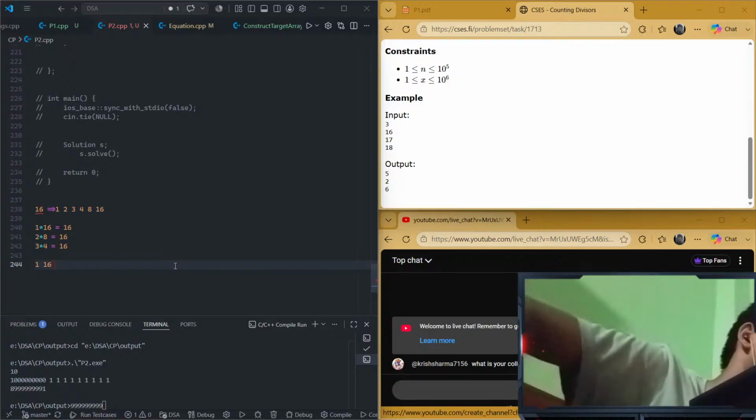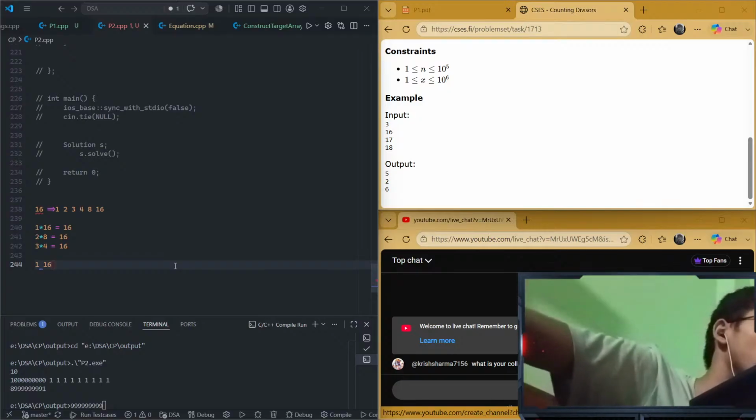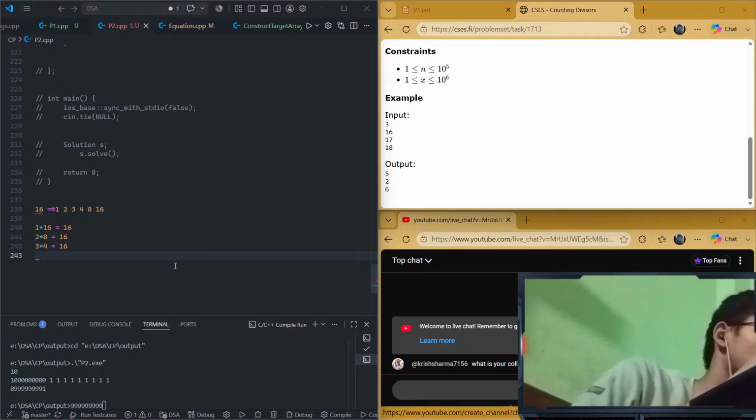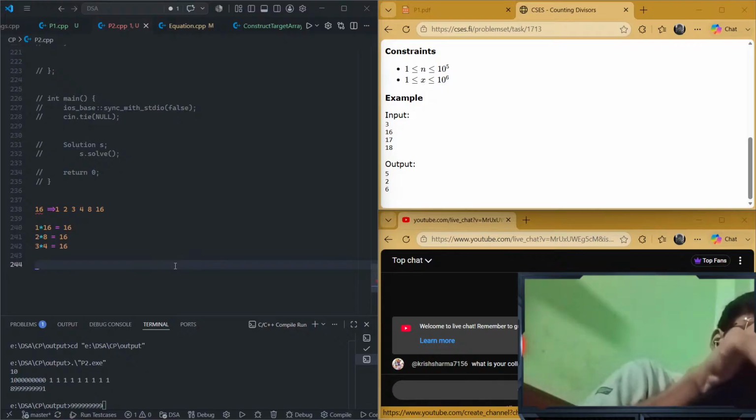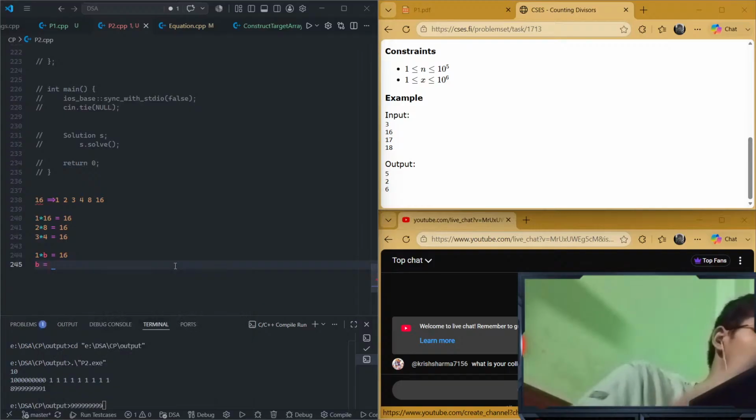But if I run a loop till 3, suppose I get 1, now how can I find another number? Like how can I find 16? So what I know is that 1 into b is equal to n, and here n is 16. So it means that b is equal to 16 divided by 1, right? And what is 16? 16 is n. And what is 1? 1 is a.